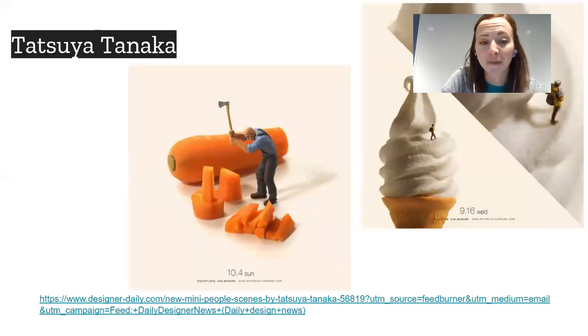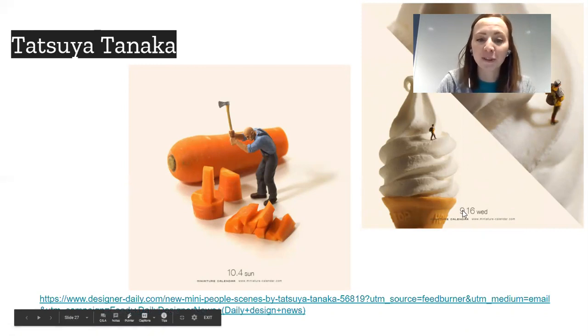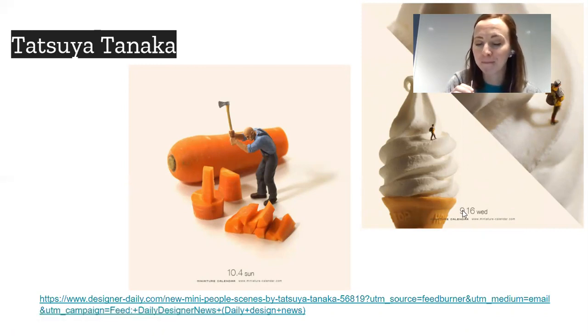Okay, here is a famous artist, and there's actually a link to an article about him. Pretty incredible. So he plays with creating these little scenes with usually food or objects. He's the one I was referring to. Pretty cool.